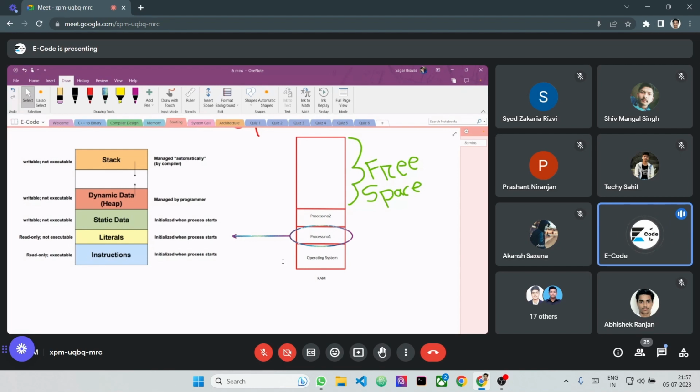Do you guys know that RAM is made of capacitors? Do you know capacitors in digital circuits? Yes, sir. A single capacitor can store a single bit. Just like magnetism, the direction tells us what bit it is, zero or one. Like that, a single capacitor can tell us whether this is a zero or one.